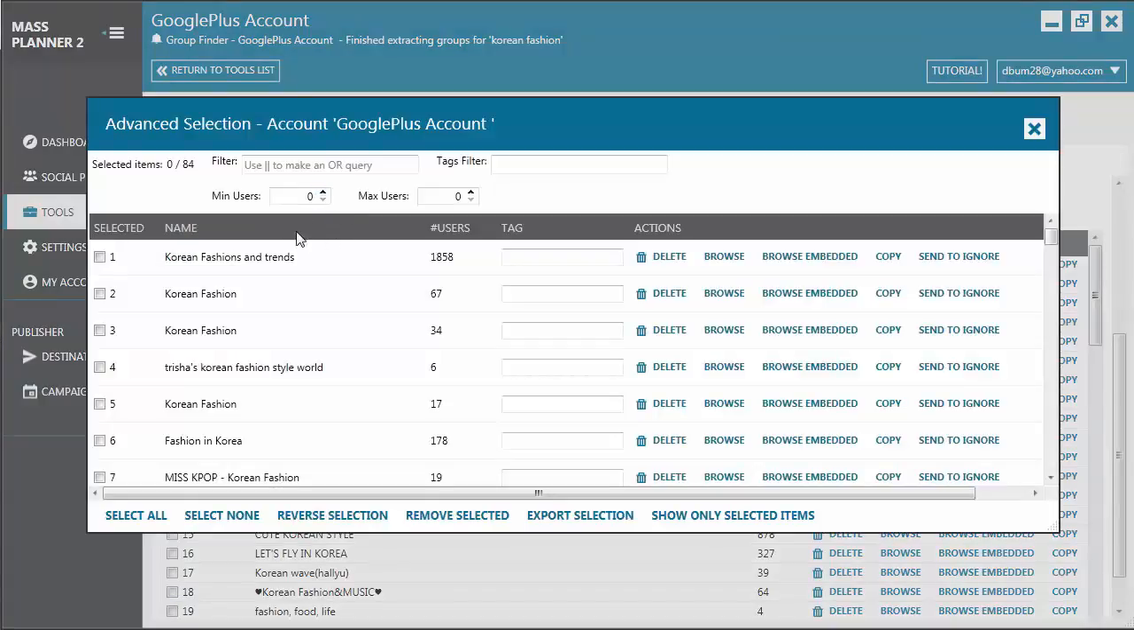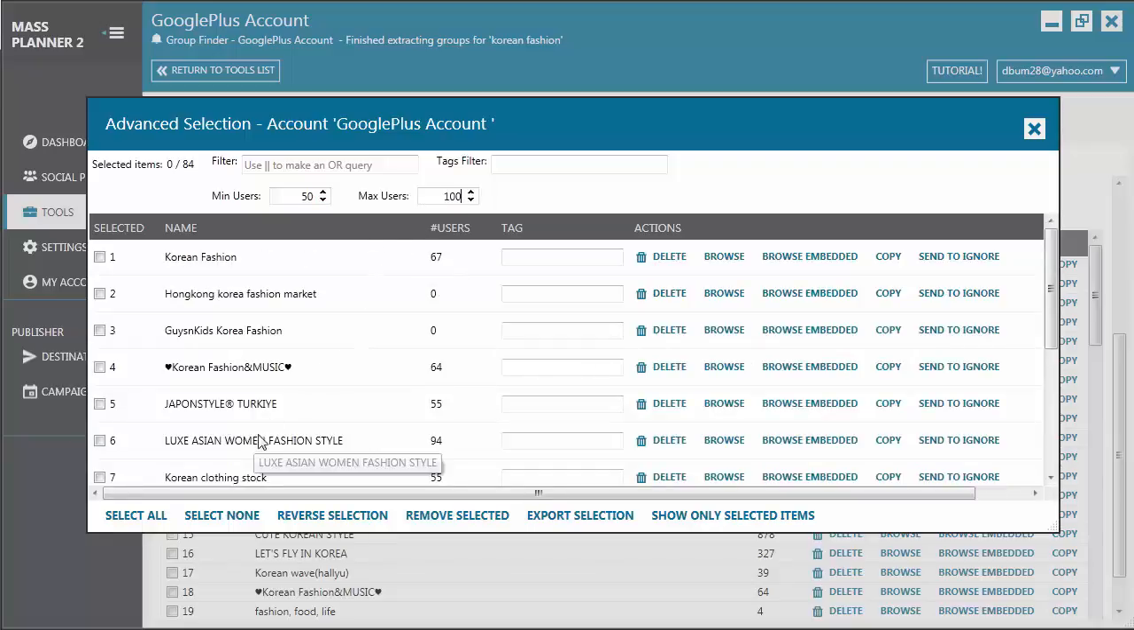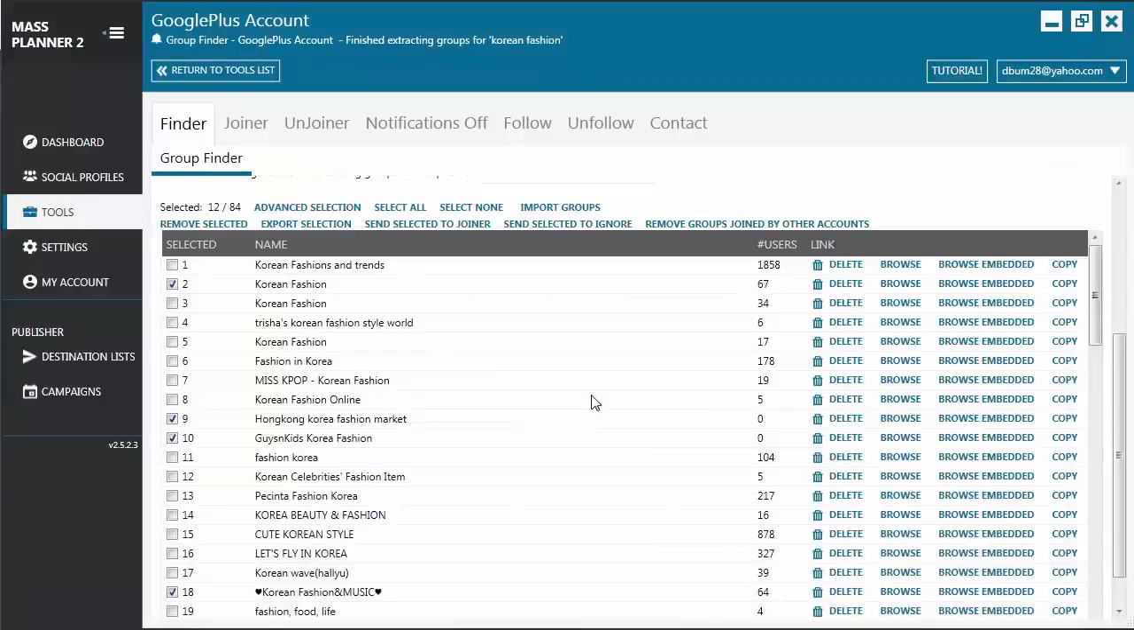Here you can filter the groups that you want to join by specifying the number of users, minimum users, and maximum users. Let's say we want a minimum of 50 users and a maximum of 100 users. It's going to display those groups and then just choose select all, and it will automatically select those groups from the list. After you have selected your groups, you may now send them to Joiner. So that is how the Group Finder tool for Google Plus works.